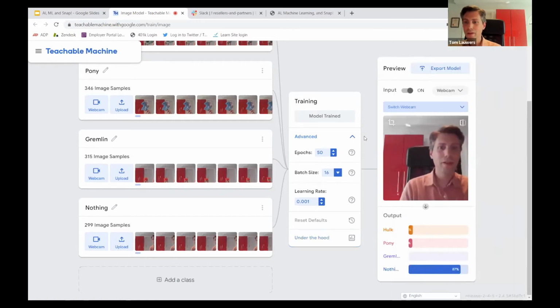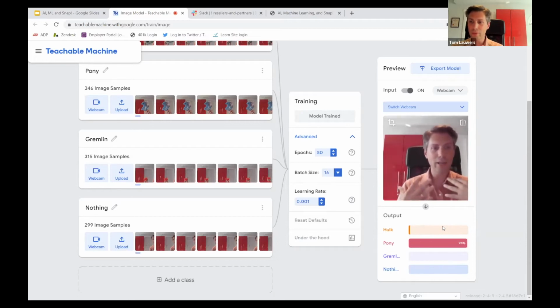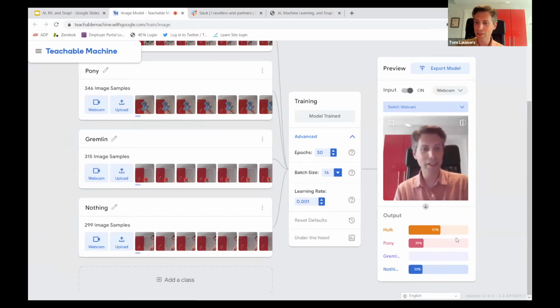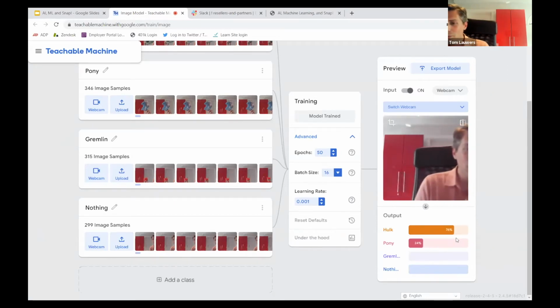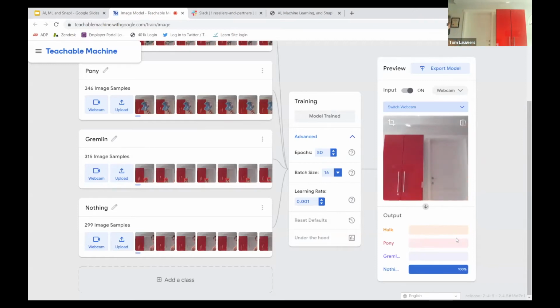Okay. All right, so now you can see it's predicting me. None of the training data actually had my face in it. And so you can see that it's completely confused. Sometimes it thinks I'm the Hulk, sometimes a pony, sometimes nothing. But if I go away, it's very sure that this is nothing. And even my hand in it, mostly it gets recognized.